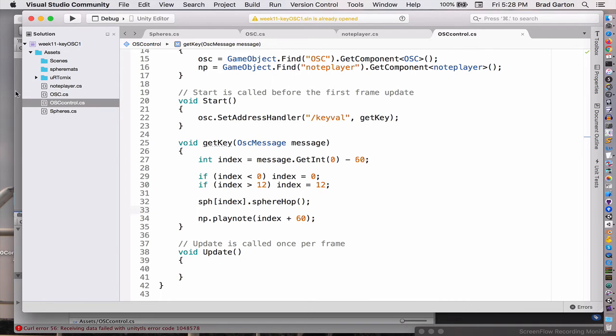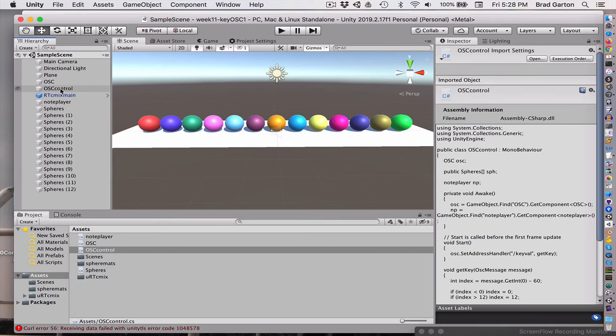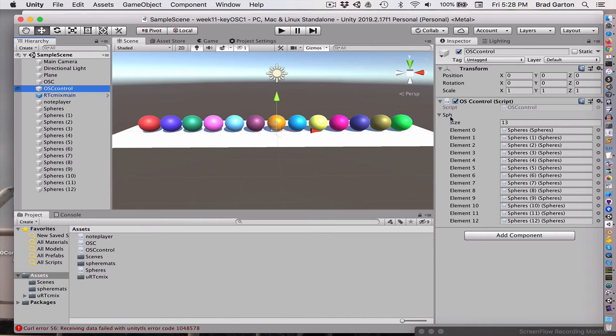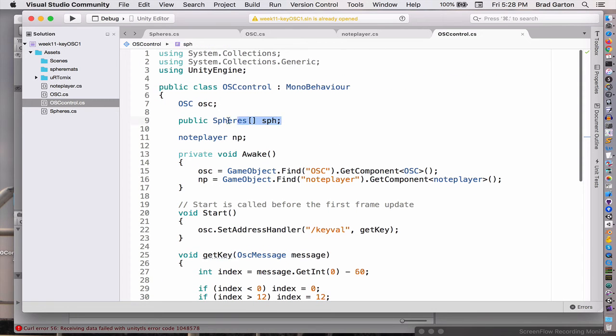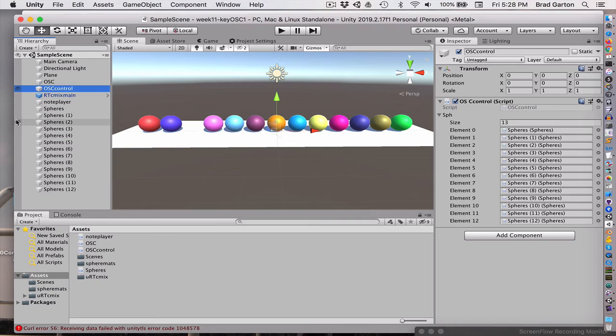Let me show you something out here on the interface. What I did was I created a public array in here. Notice that my spheres is an array. This allowed me to take a bunch of copies of spheres and essentially drag them into this array. So now I've got element 0, 1, 2, 3, 4, up through element 12, spheres of 12. We'll refer to each one of those spheres separately. That's how I'm going to be able to address each one from a specific MIDI note number.